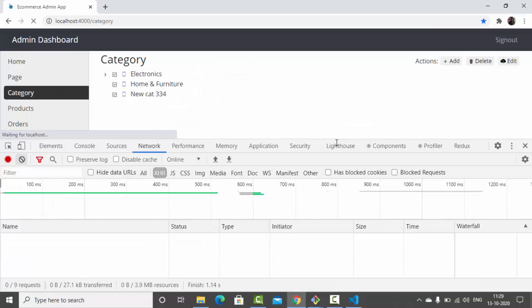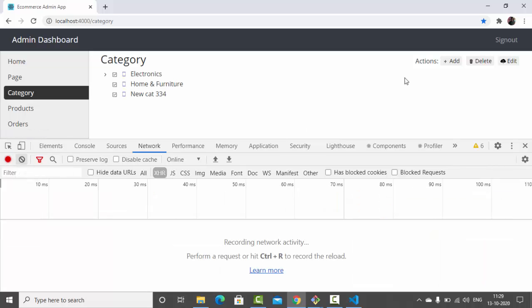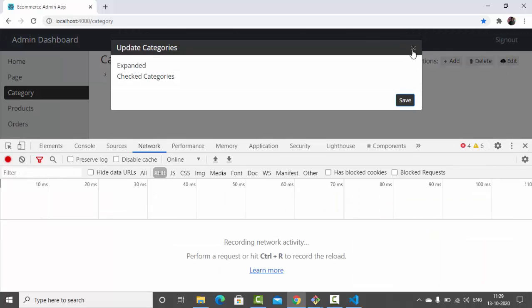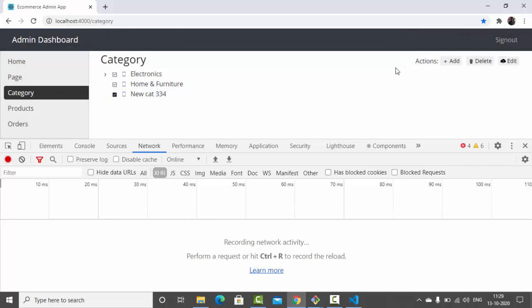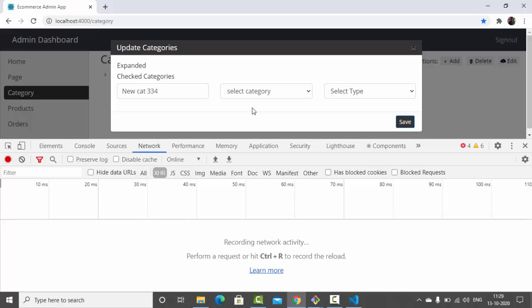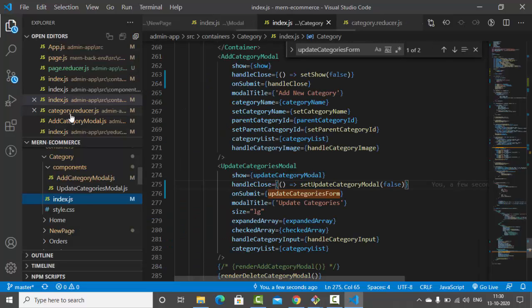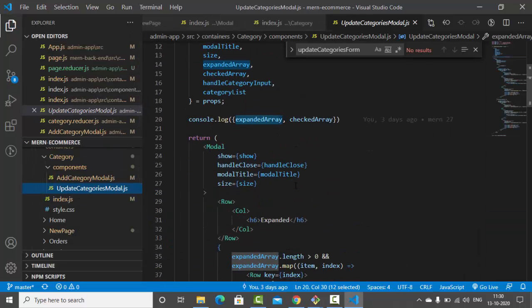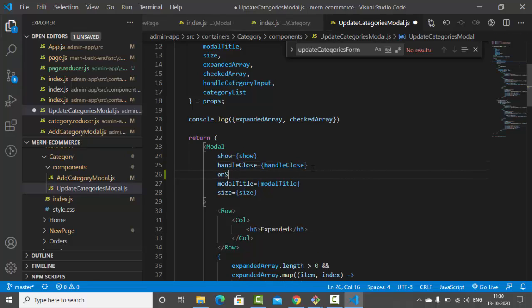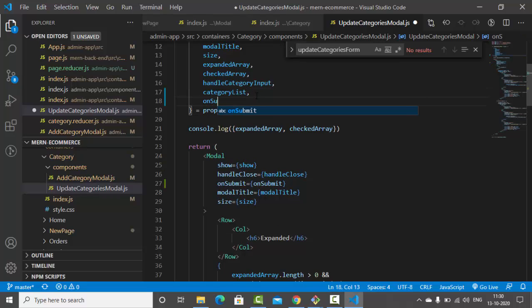Now let's go and check everything working or not. Okay, let's click on this edit. We have nothing to update. Okay, let's select the last one, edit, and here we have something. Let's update it, and no request, right? Yep, we have to do in the update categories also, right? So let's go to the update categories modal, and here we'll add a new property on submit, and here we'll say on submit, and we'll import from here on submit.